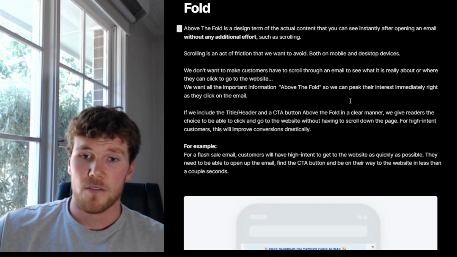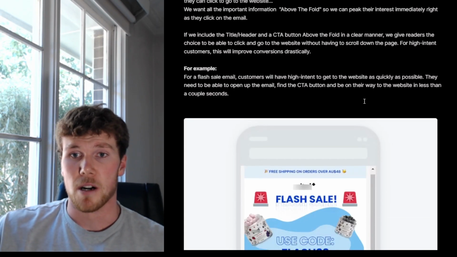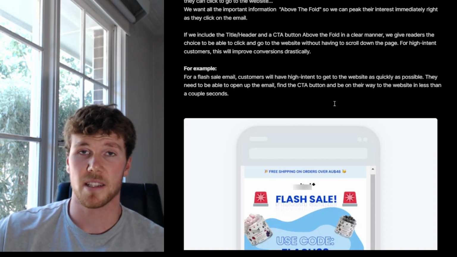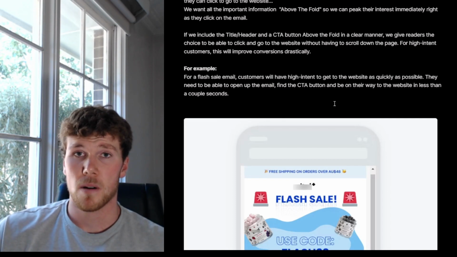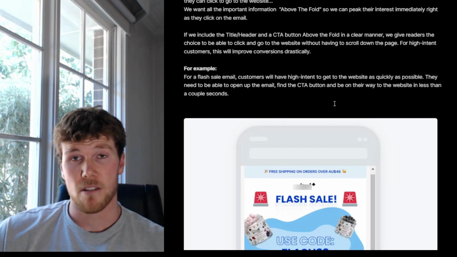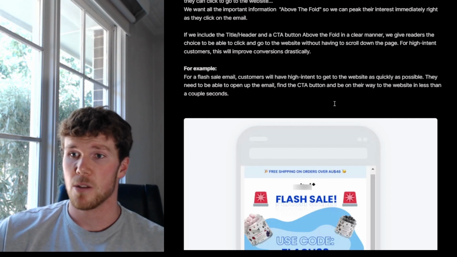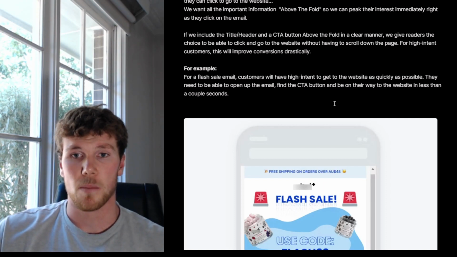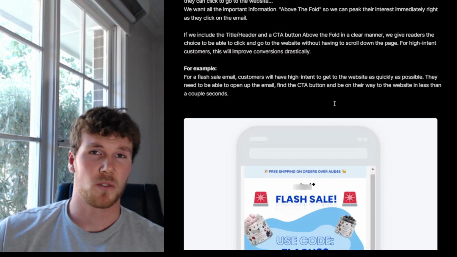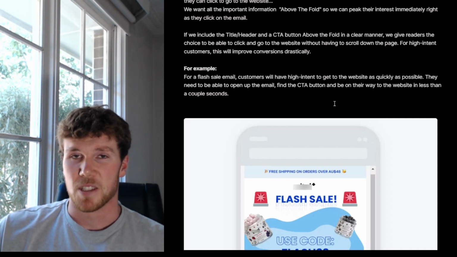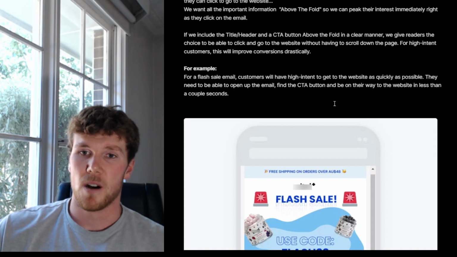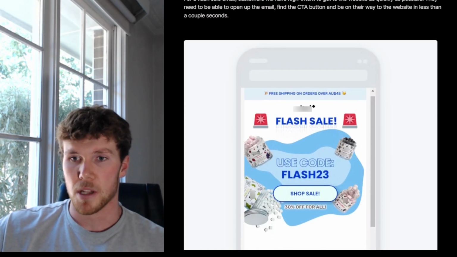So an example of this is like a flash sale email. Our customers are going to have high intent to get to the website as quickly as possible. So they need to be able to open up the email, find the call to action button right there in front of them, click on it, and be on the way to the website in just a couple of seconds. We don't want customers having to scroll down the email, trying to find where the link is. That's just going to create a lot of friction. People aren't going to like that. They're just going to click off and not even bother.